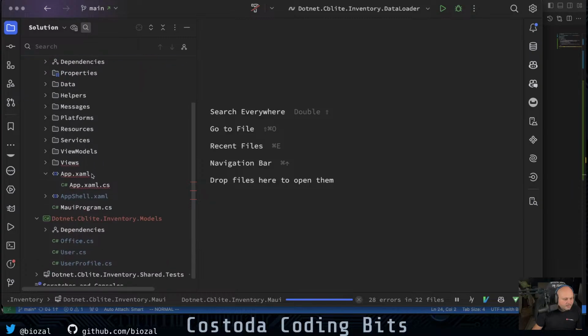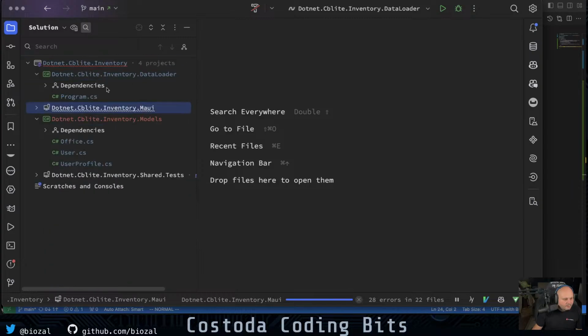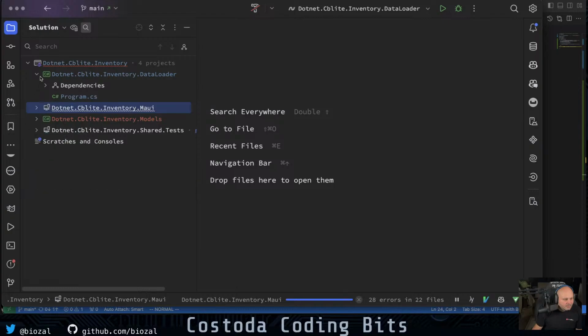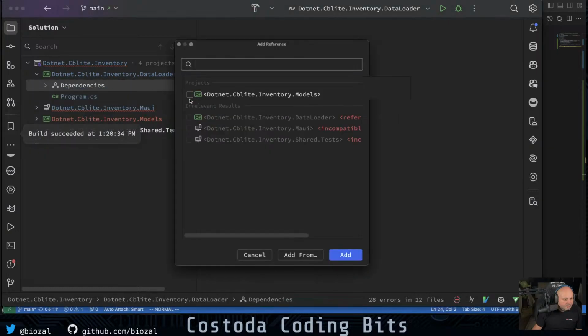Let's go back to our work here. So we want to try to get things done. Then let's close this out so we've got models. So what we do here is in data loader, we add a reference to our models, and succeeded. Perfect. Okay.